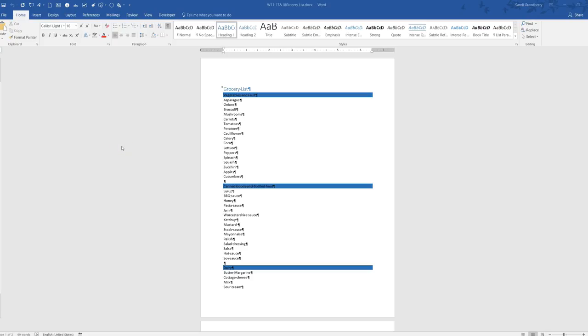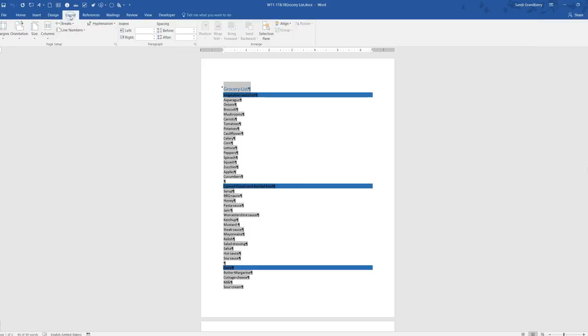For Chapter 17 and 18, we've combined those two, and so you'll be doing lists and sorting. So you're starting with a grocery list, and you're supposed to put this in 2 columns. So remember to do columns. You want to select all of the data, and then go to Layout, Columns, and tell it what you want.